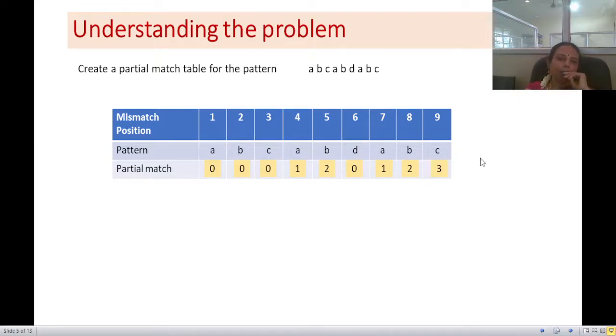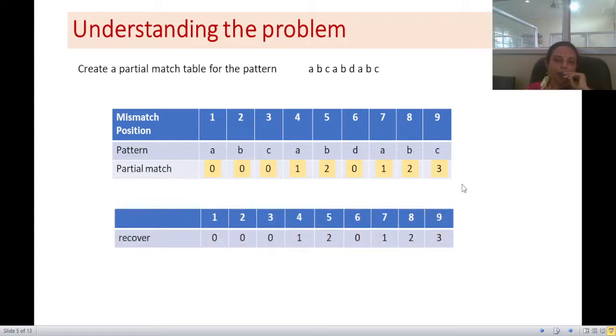Now in our algorithm, we refer to this entry as the recover array. So instead of using the name partial match, we will be using the term recover, where the values are the entries of the array and these are the positions of the array. So remember this. This is the first step.